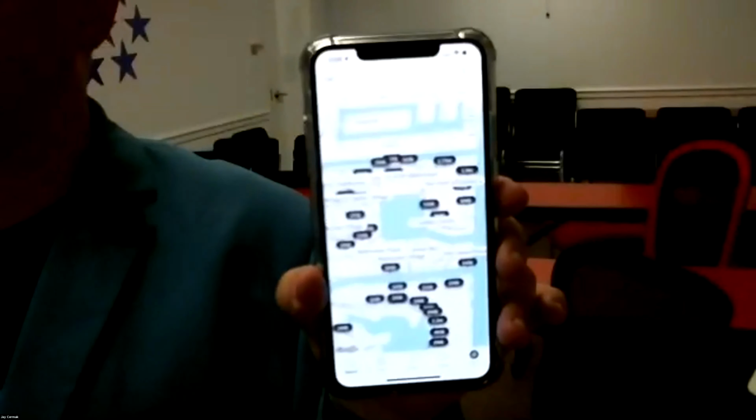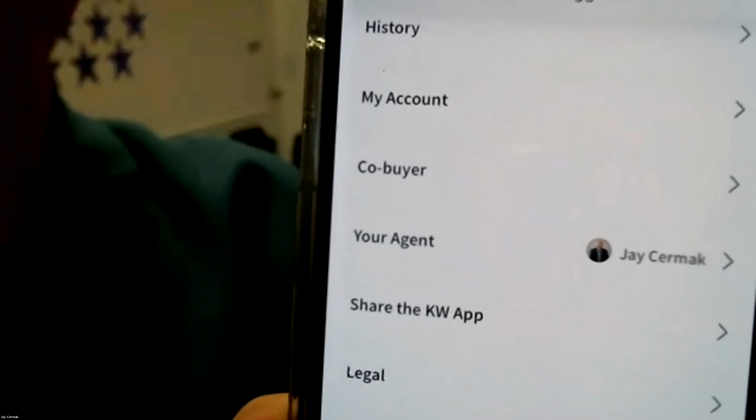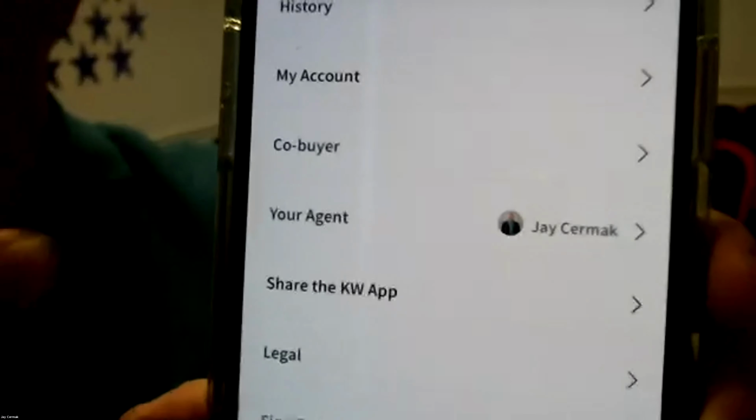I'm logged into my app, and now if I click in the lower right-hand corner, it will show me your agent is Jay Cermak. I know it's backwards, but you get the idea. Make sure it says you as your agent. Because I'm logged in and I'm the agent, when I hit share app, now it'll stay branded to me with my unique code. So it's a little bit of a trick. If you still have issues after that, I did make a video on it, but I'm happy to help you offline with how to do that.